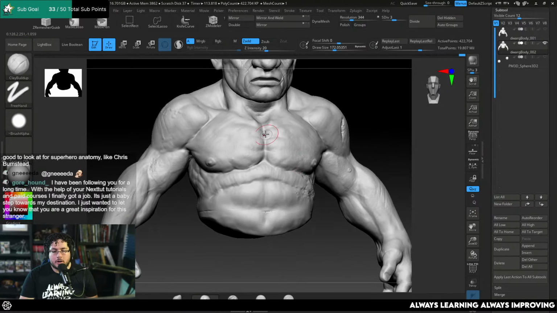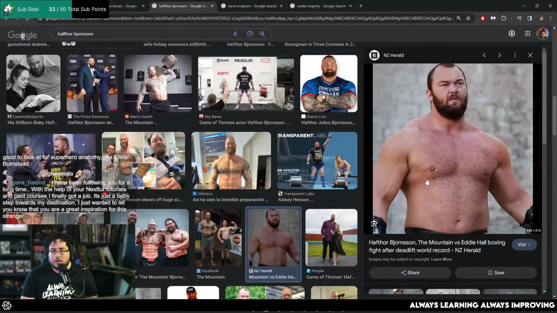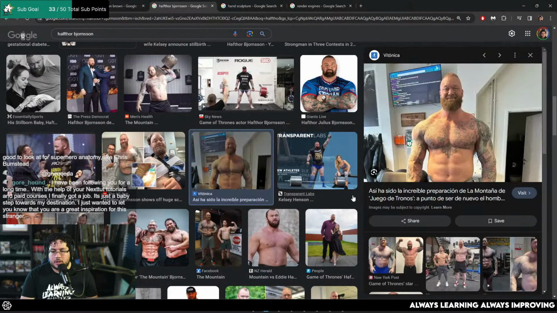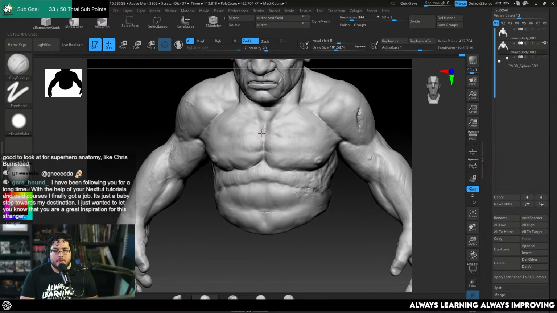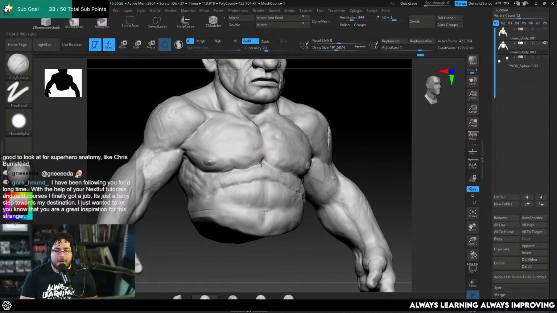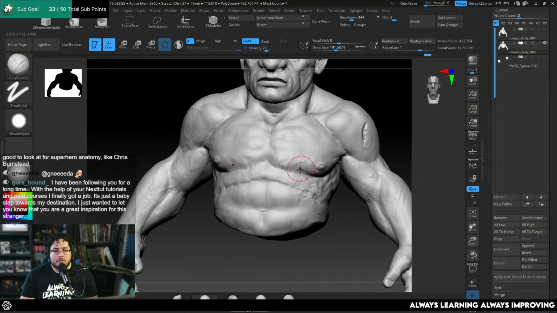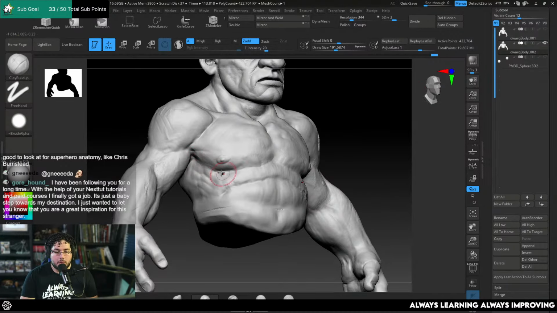A mistake that I made with this guy back in the day was that I went too hard on the divisions. You can see here, you barely see the fibers. Even in this one where he looks very lean, you don't see every single fiber. So I'm going here with my clay buildup and I'm just adding a little bit of skin and fat on all of these folds. That's gonna make him look a little bit more normal, realistic, because you don't usually see these sharp cuts on the muscles.